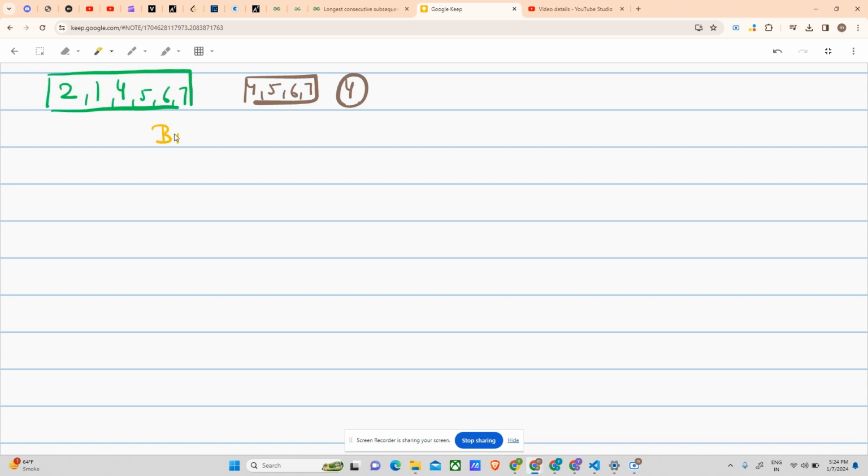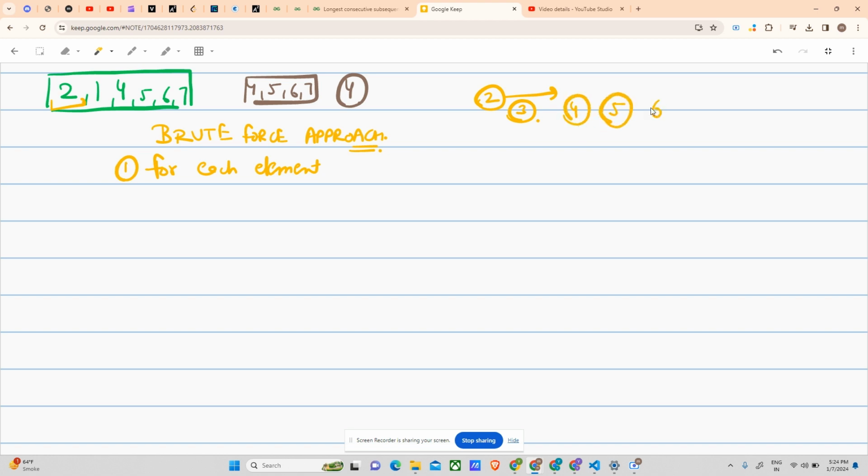So let me tell you the brute force approach first. And from this brute force approach, we will move towards the efficient approach. How? Brute force approach first: for each element, suppose you have 2. From 2, go as far as you can. Like you have 2, search for 3. If you find 3, search for 4. If you find 4, search for 5. If you find 5, search for 6.